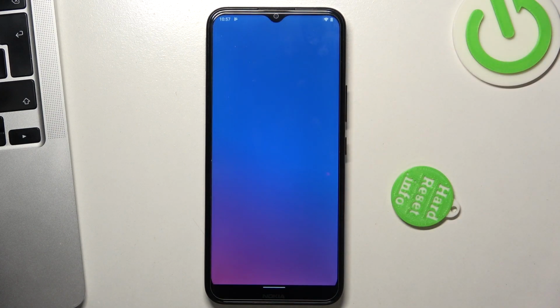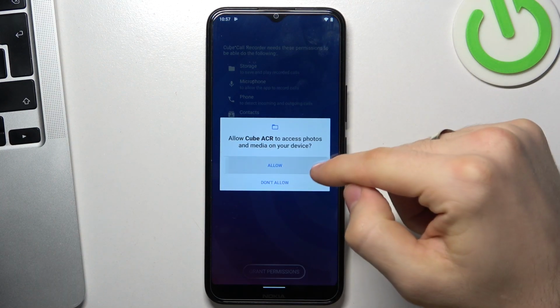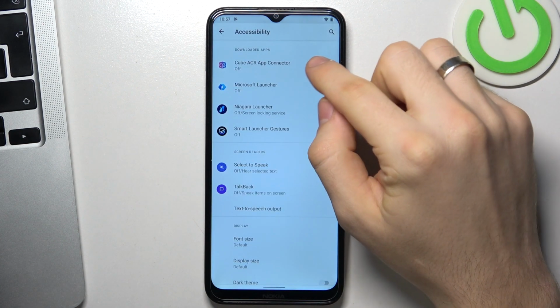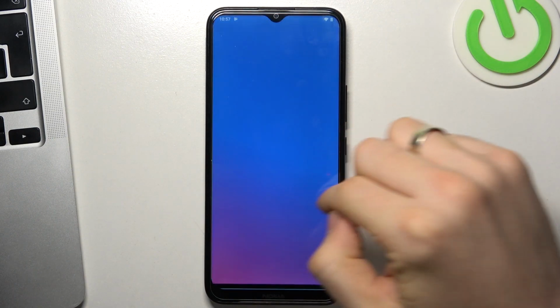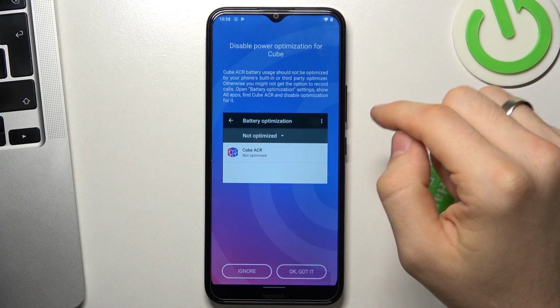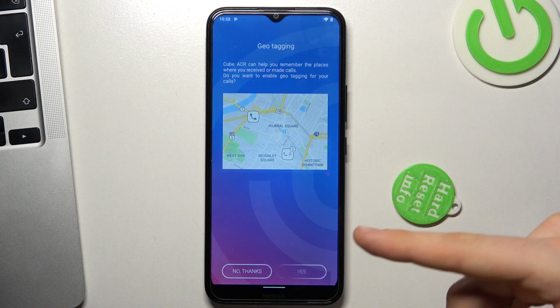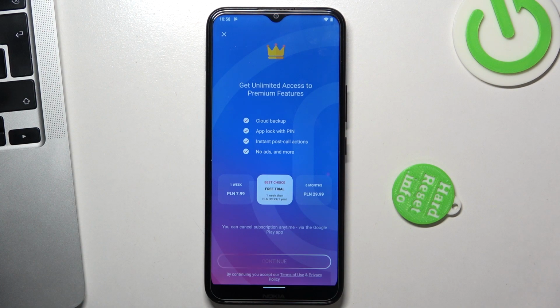Then click open, click next, grant permissions while using, allow, enable app connector, then choose Cube ACR app connector, enable, allow, go back, okay, got it, allow. You don't have to give permissions for your location, so you can grant permissions, but you don't have to provide them.